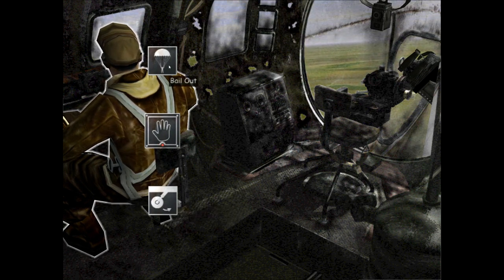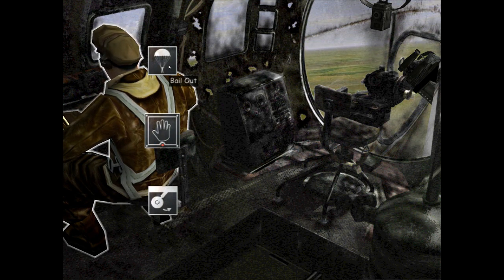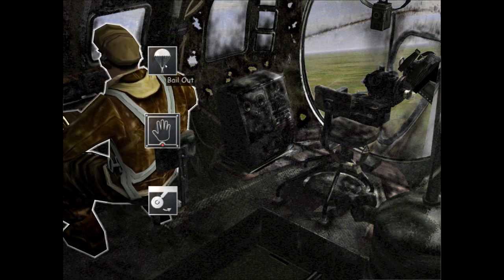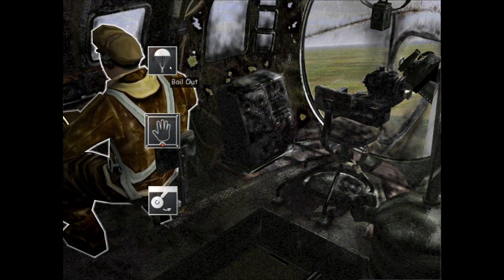The other item here is the bail out icon, and this is used to instruct the entire crew to bail out of the plane. So this is a last resort measure, and this actually has a shortcut available to it on the keyboard, and that is by pressing Ctrl Shift B.